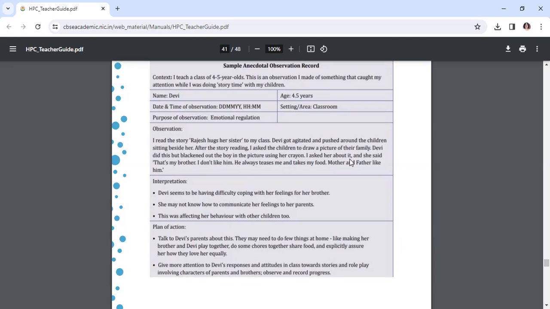I asked her about it, and she said, "That's my brother. I don't like him. He always teases me and takes my food. Mother and father like him."